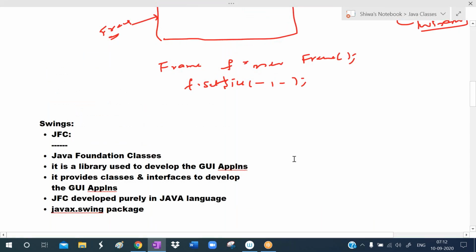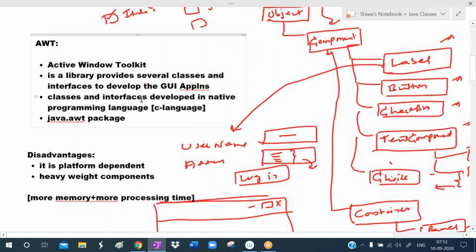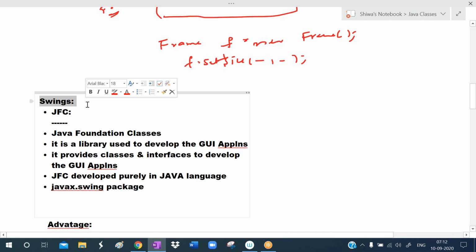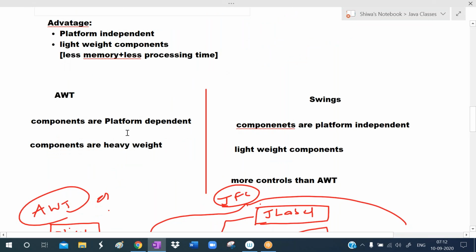Before this Swings concept, we were using AWT. This AWT library was developed in native programming languages like C and C++, so a platform dependency problem will occur. These are heavyweight components, meaning they take more memory and more processing time. To avoid these drawbacks, they introduced the swings concept. Swings are lightweight components and these components are platform independent.